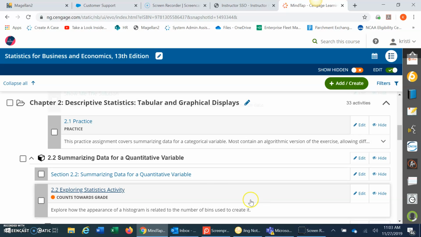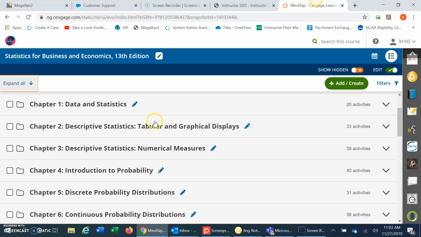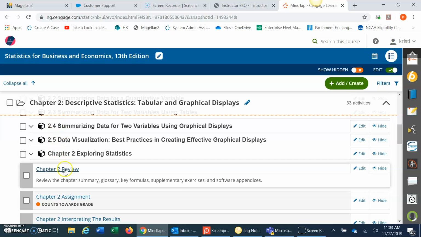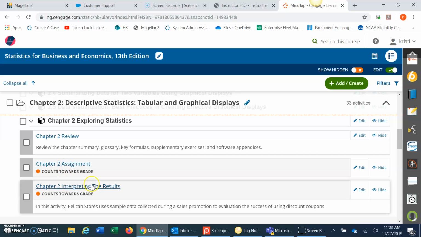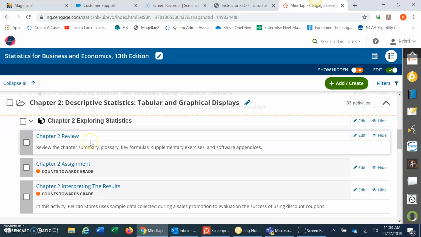They'll hide it altogether so that students don't see it at all. I can collapse here. Oh, wait, one other thing I wanted to show you in my chapter. So we have all those chapter subs, and then we have the chapter review. We have a chapter graded assignment, and then an interpreting results assignment. So they're going to see a lot of the uniformity in each chapter.